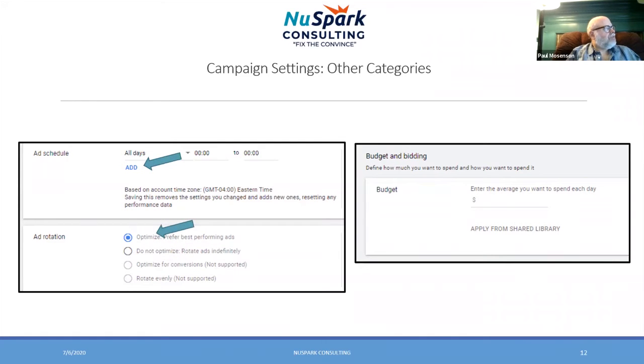Ad rotation is a default for optimized best performing ads, and that's what I usually do. However, if you're doing tests of offers and you want to give it a really good test, maybe a month or 6 weeks of testing offers in your ads, check the second one: Do not optimize, rotate ads indefinitely. Then give it enough time to test which ads work best, which offers work best. Then you can switch it. So that again depends on what you want to test.